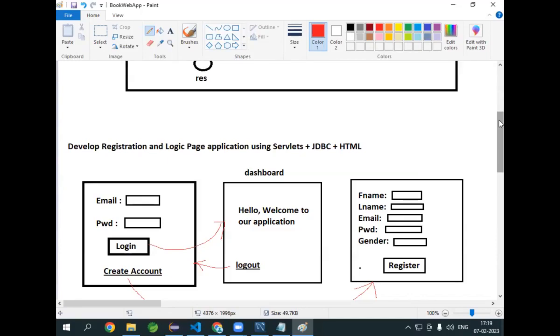Whatever skill is required to develop the project, you already know that. You know servlet, you know HTML, and you know JDBC also. By combining all, we need to make one project. Are you clear? Good. Thank you, guys. I'm stopping now. We'll continue tomorrow.